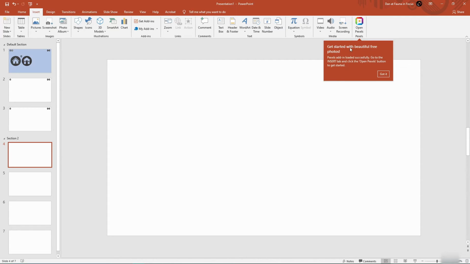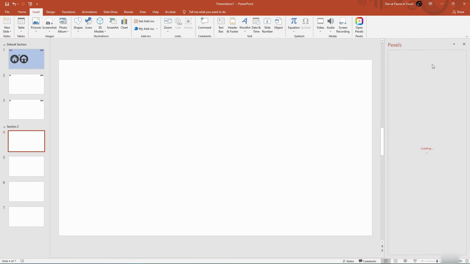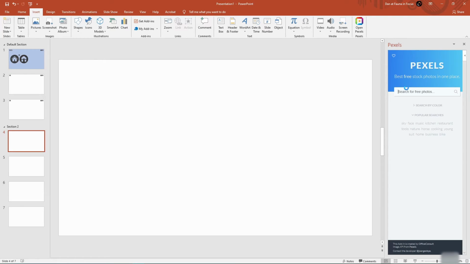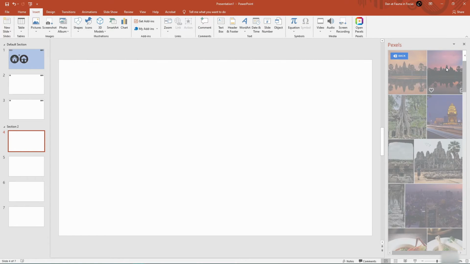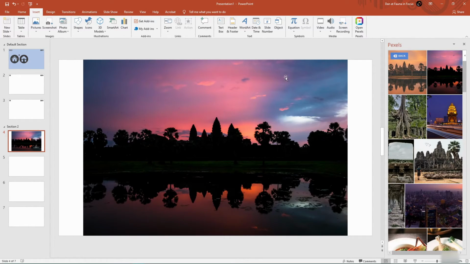And where is it? There it is. Get started with beautiful free photos. So this is an add-in that can be added to PowerPoint. And when you do that, you now have this button right here. And I can search Cambodia. All of these images are 100% free, right? So let's go ahead and click on that image, and it's just going to go in.